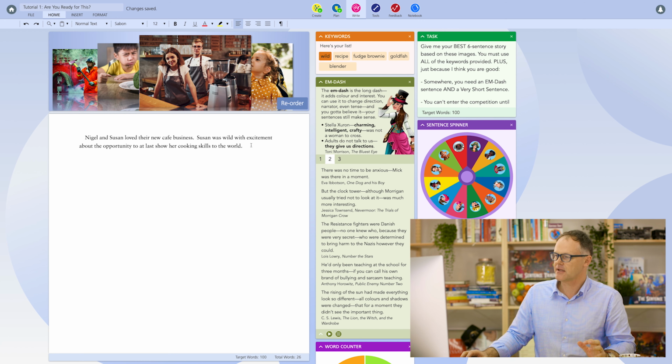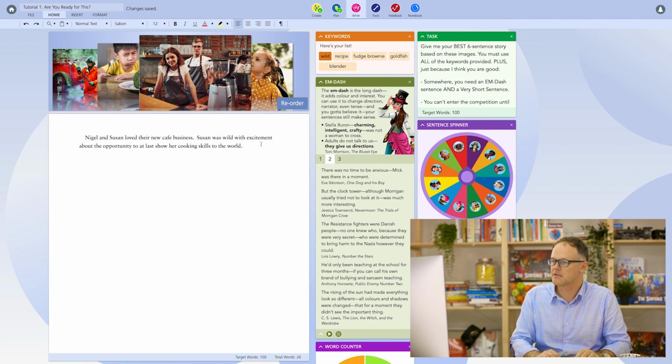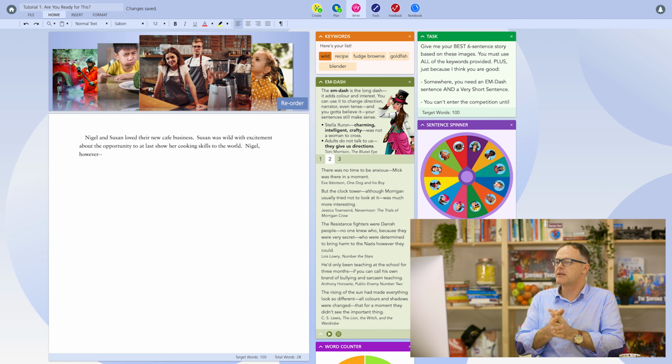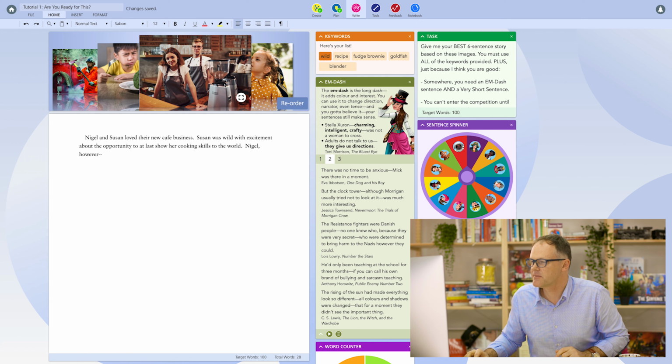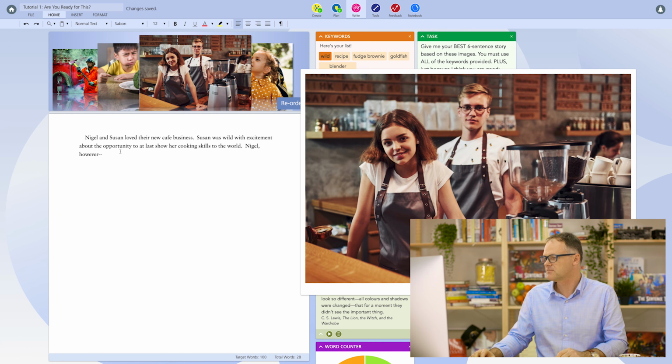So let's write this M-dash sentence. And I want you also just to be cognizant that somehow I'm going to get these keywords in. Susan said to the carrier, with wild excitement. Nigel, however, long dash. Now I need 3 words about Nigel. I'll get some help here, wait a second. 3 words about Nigel.